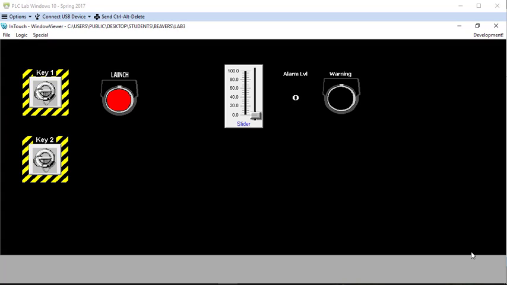As an example, imagine we're making an HMI where two switches must be on at the same time for a lamp to be displayed. For our example, when key 1 is on and key 2 is on, the launch light is going to illuminate. So right now key 1 and key 2 are on. If I turn either one of them off, the light goes off. If I turn them both on, the light goes on.